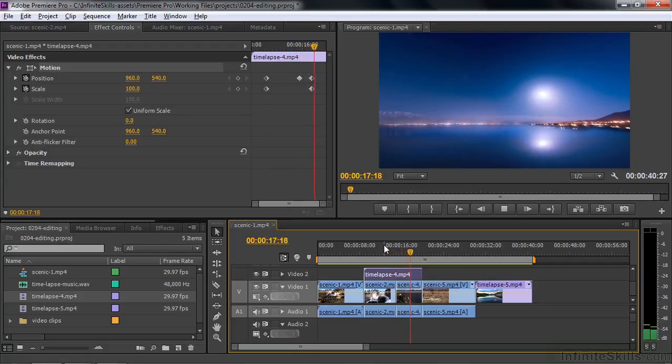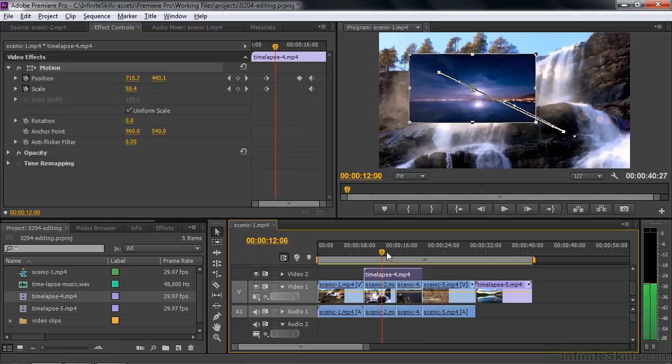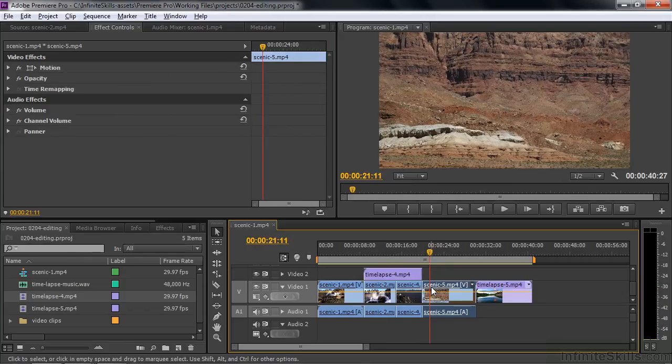There it goes to full screen. You can animate motion like that. You can also apply effects. So let me just apply an effect here to the next clip, for example. This clip, we'll just have this guy, let's say, go black and white.